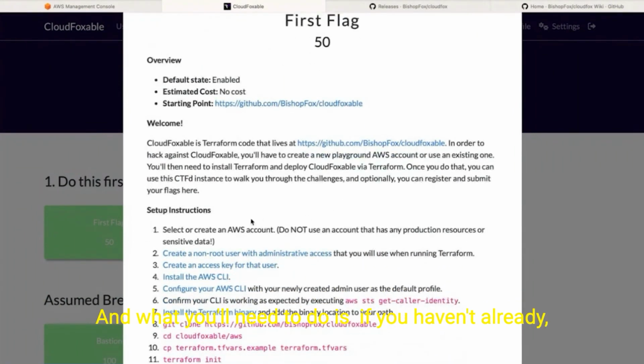What you'll need to do, if you haven't already, is set up a playground account. You will need to create some kind of user with administrative access so that you can deploy CloudFoxable into your account. And that's a big key point of CloudFoxable. This isn't something that we're hosting at Bishop Fox. We're hosting the gamification, the capture the flag, CTF, at cloudfoxable.bishopfox.com. But you're deploying the environment into your own playground account.